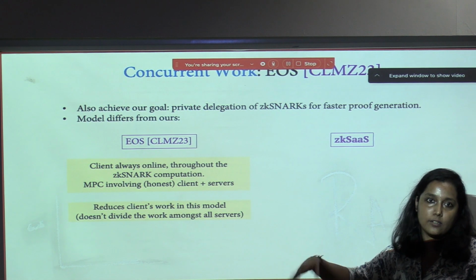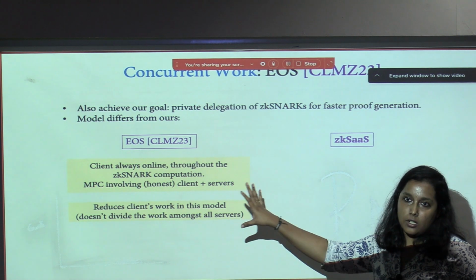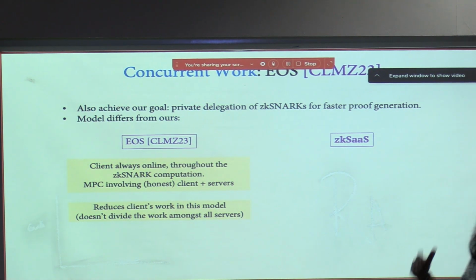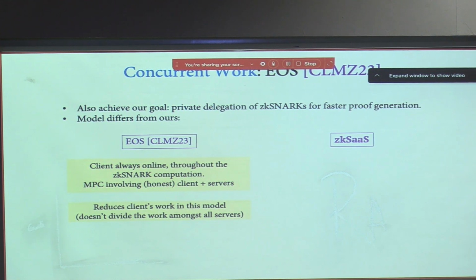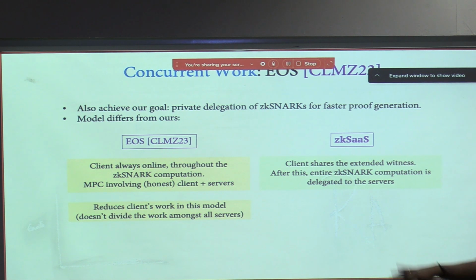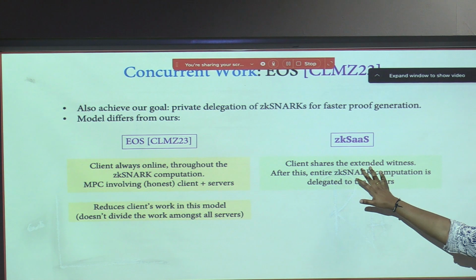They don't get perfect divide amongst the servers, and they work with a single example. But I would say the good part is they're able to get malicious security. Our protocol as of now, we believe you can extend it to malicious security, but it works for the semi-honest setting. Okay, so in comparison, in our case, the client only needs to share the extended witness.